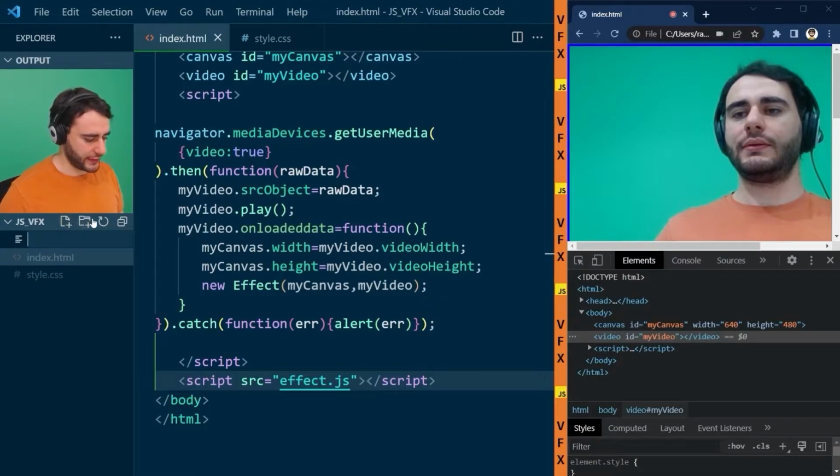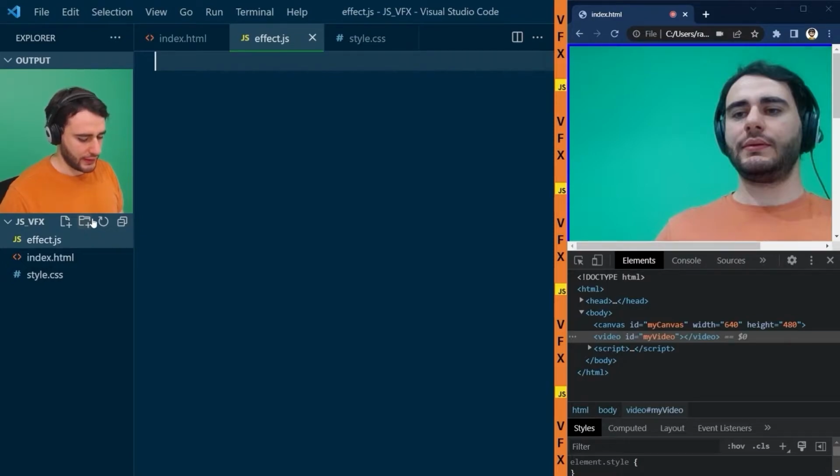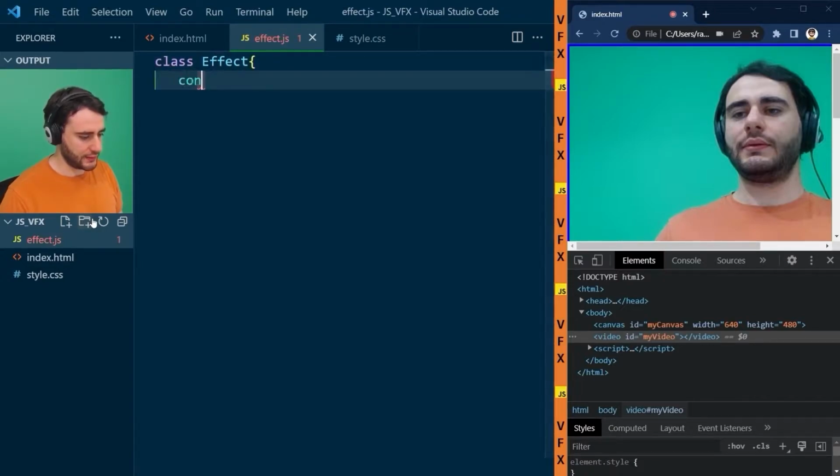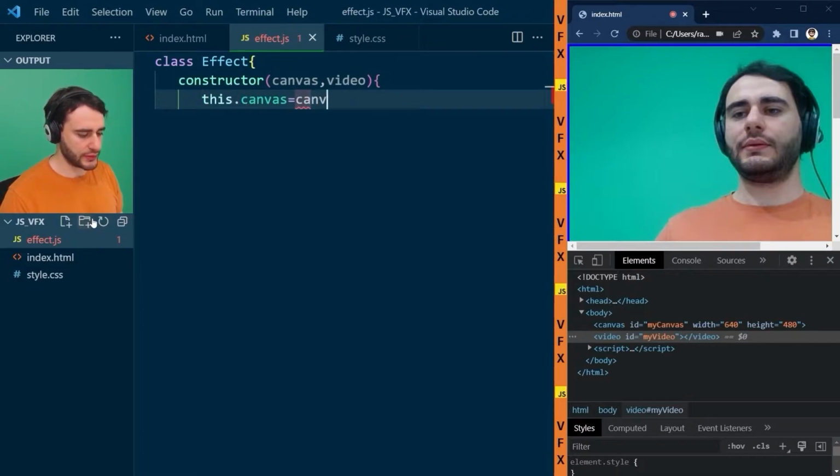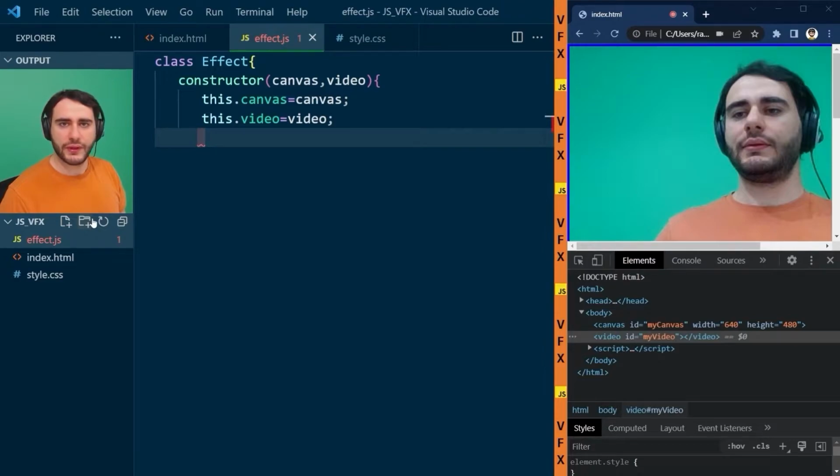Let's create the file effect.js, and in here we begin to implement our effect class. In the constructor, we are passing the canvas and the video like this. I'm going to store these as attributes of this object, like so. And I'm also going to store here a reference for the canvas context for quick access.